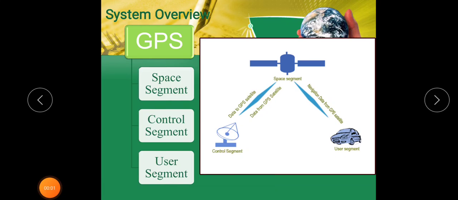Good morning, students. So our next topic is different components of GPS. The main components of the global positioning system are a space segment, a control segment, and finally a user segment. By coordination of these three segments, GPS works properly.